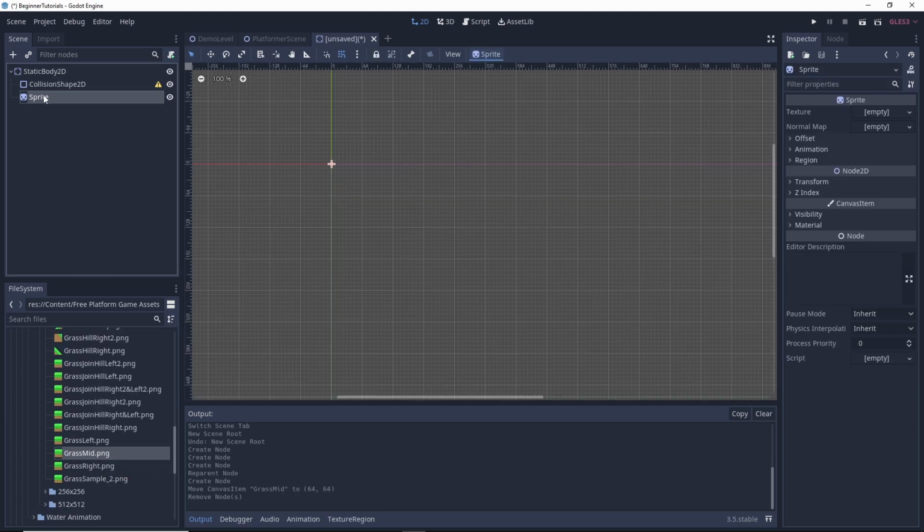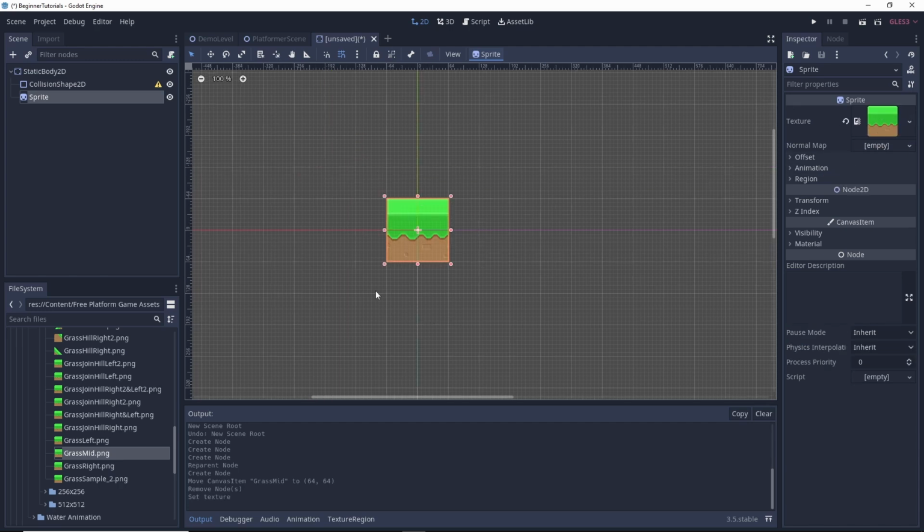So let's click on our sprite. We'll go over to our inspector. We'll click and drag our grass mid PNG file all the way over here to the texture and drop. And then you can see our tile showing up right here in the viewport.